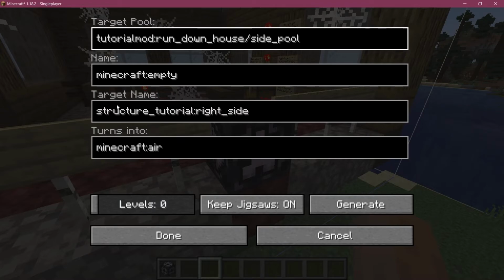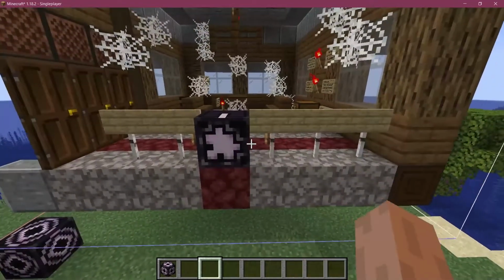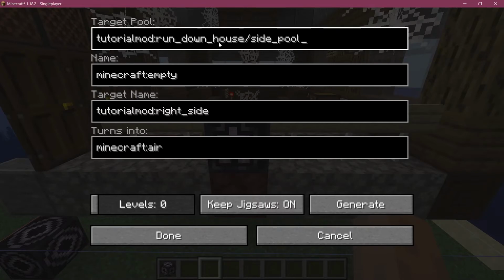That one does exist. And the target name here has to be the same name as defined in the other jigsaw block here. So what we're going to do is tutorial mod right side. Okay. So once again, this name right here, the target name, is the same as this name right here. Those have to match, as well as the side pool right here is the side pool.